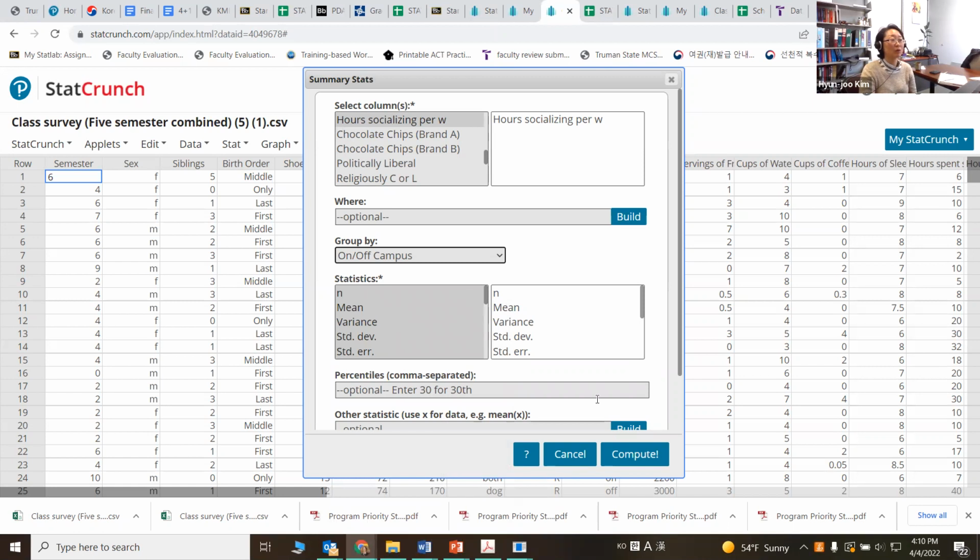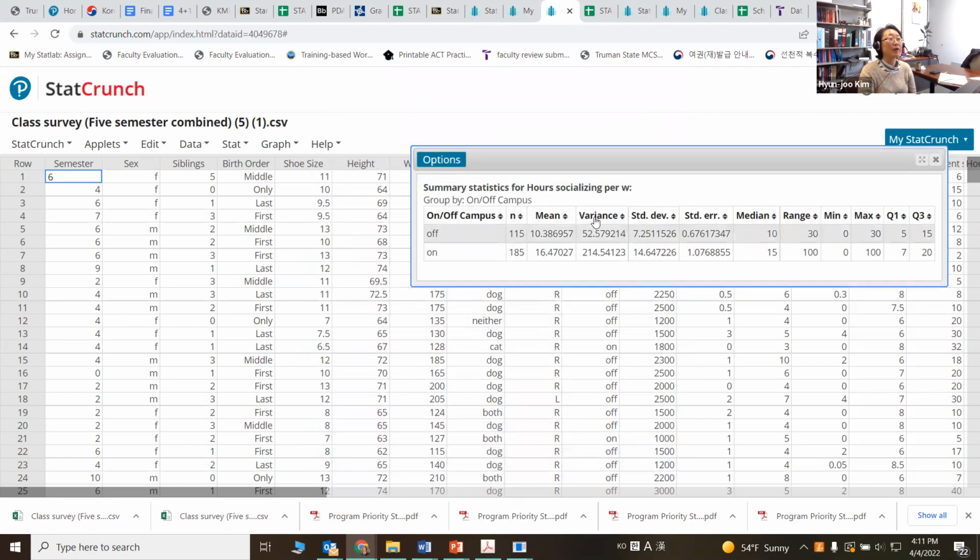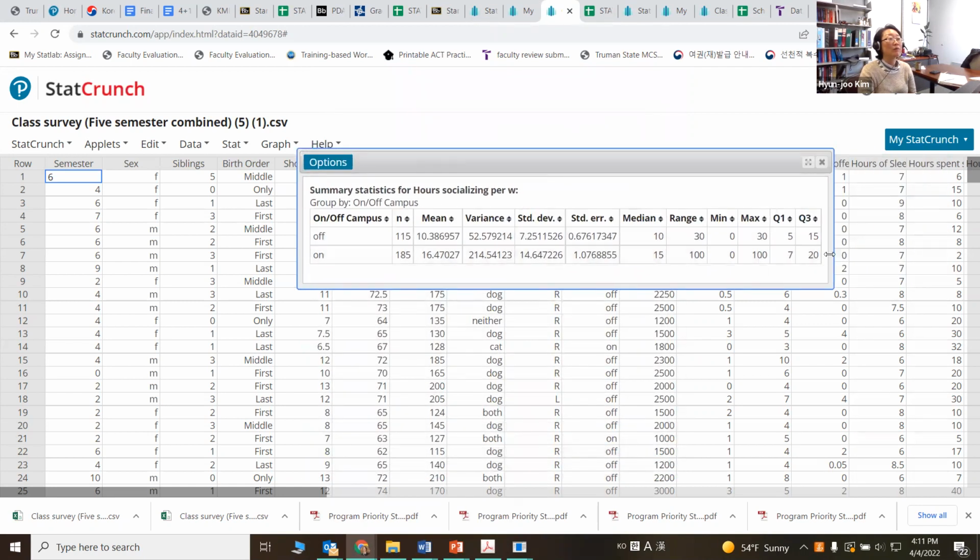And then I'm just going to leave all the statistics there. You can add more and delete some of them if you want, but for now, we're just going to keep it as it is. If you click compute there, here is all kinds of information that you can find. Off campus, 115 students answered that they live off campus. 185 students said that they live on campus. At this point, we'll be focused on the mean value and the standard deviation value.